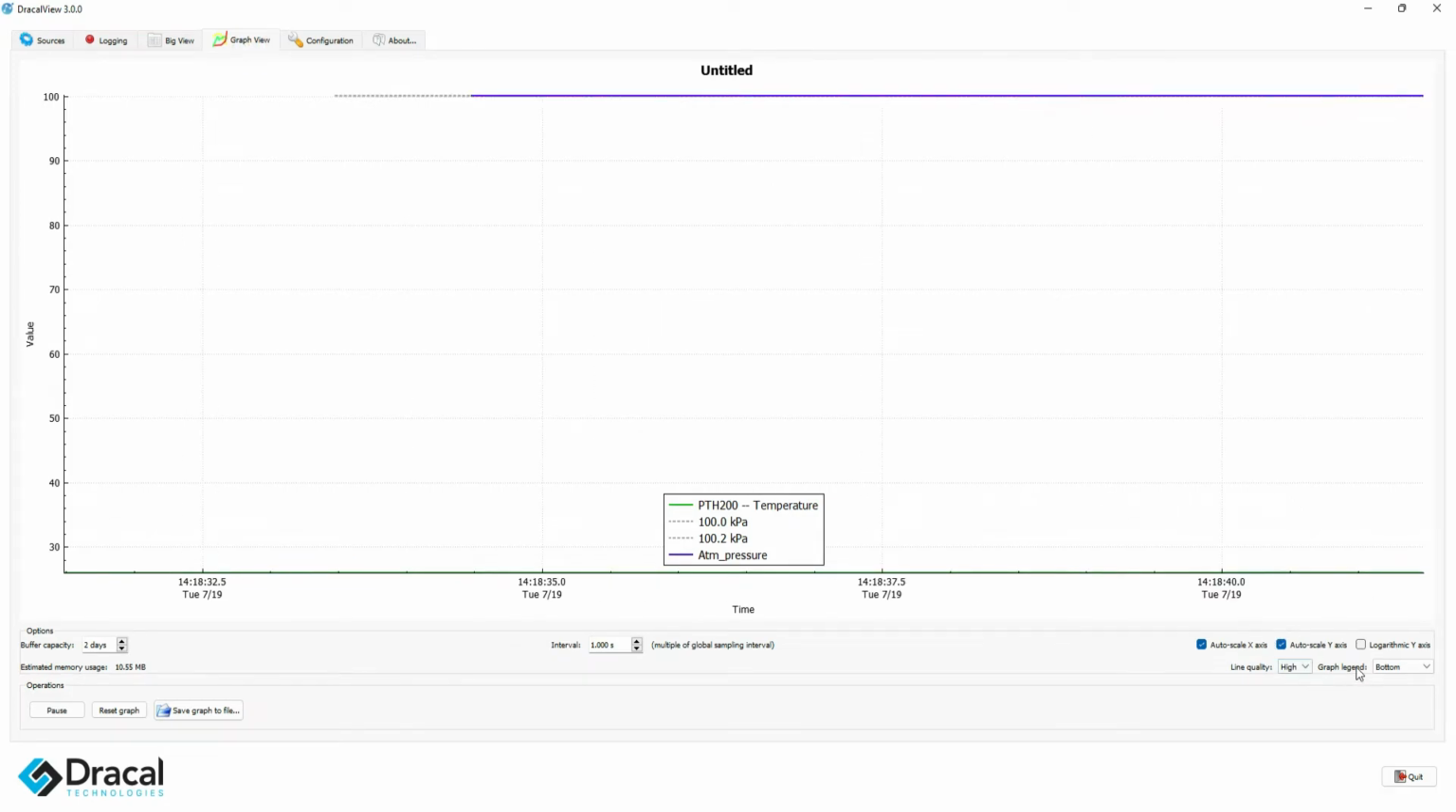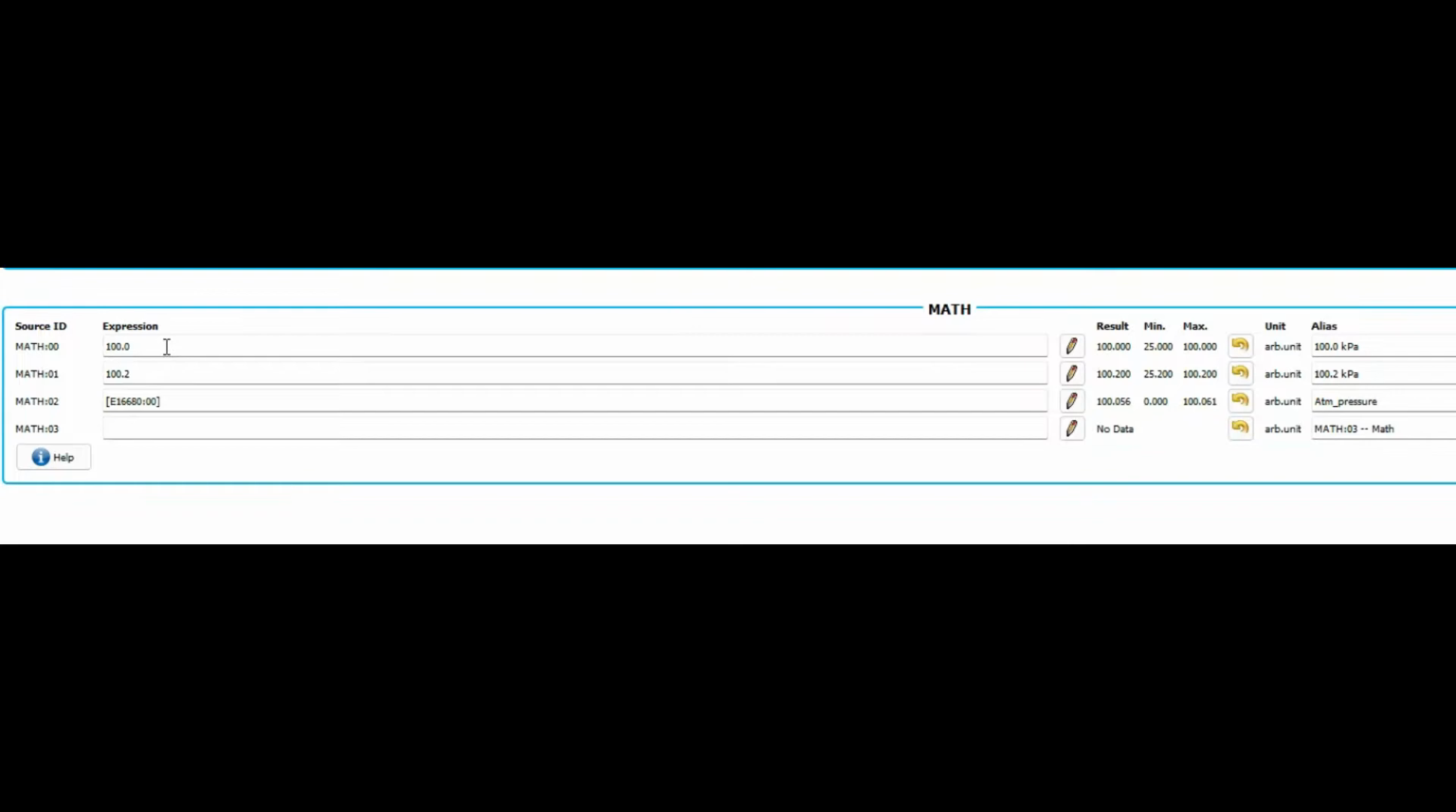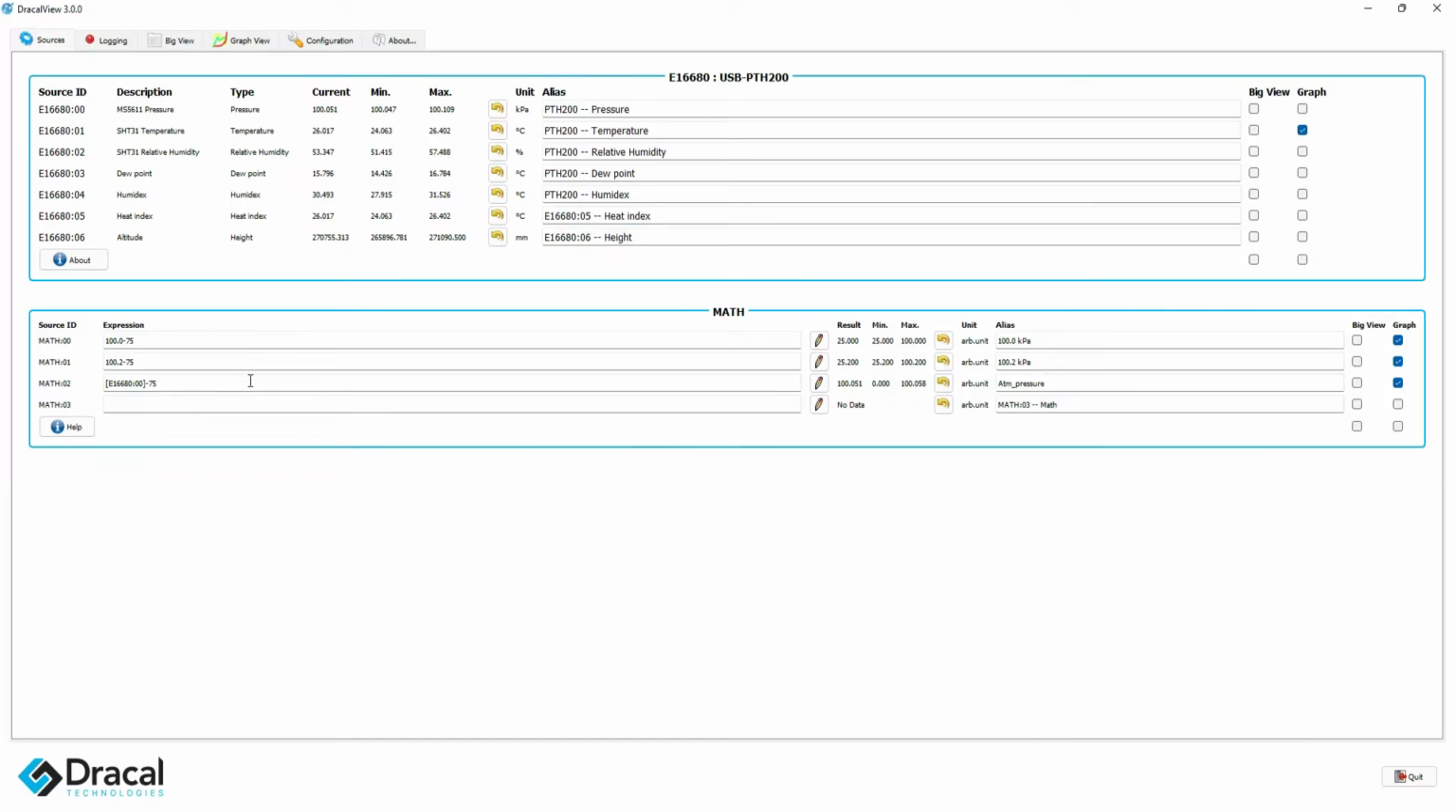If you keep auto scale y-axis, you will notice that the air pressure is very high and the temperature is very low, preventing you from seeing any fluctuation. Step 5. Go back to the Sources tab and type -75 next to the expression already entered in the three math channels. This will offset the atmospheric pressure to be visible along with the temperature.